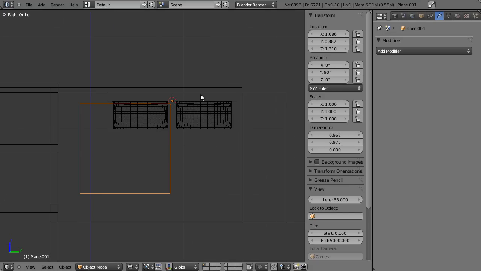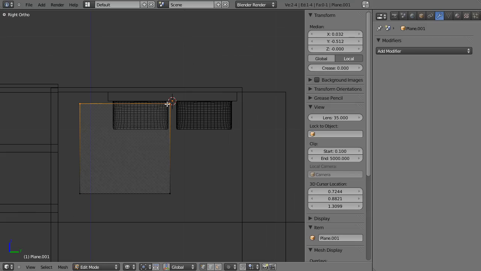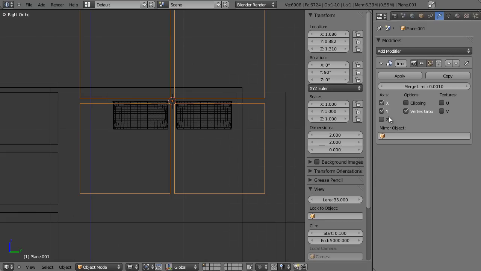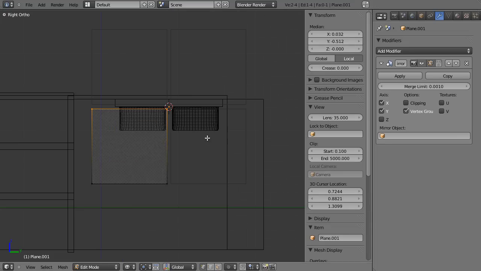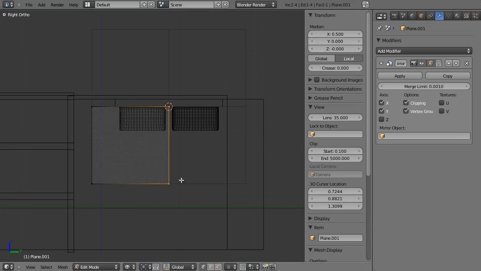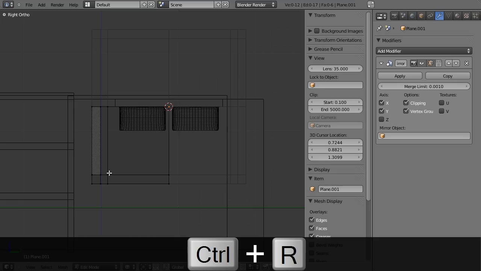Okay, so I've added a plane and I've moved it so that the corners, these edges here, are past this origin point. Then I'm going to add a mirror modifier, press X and Y, and enable clipping as well. Okay, and now they're touching like that. That's what we want. Now I'm going to press Control R, add a cut there and a cut there, and do the same for this bottom edge here.